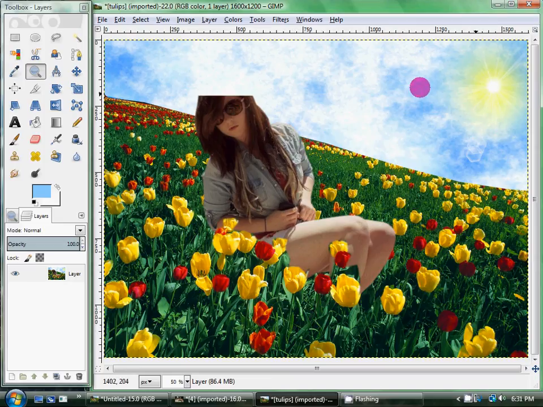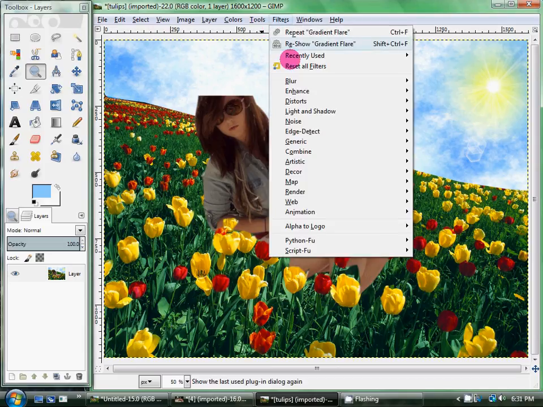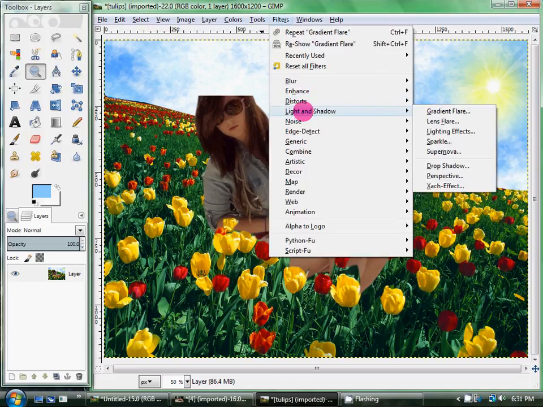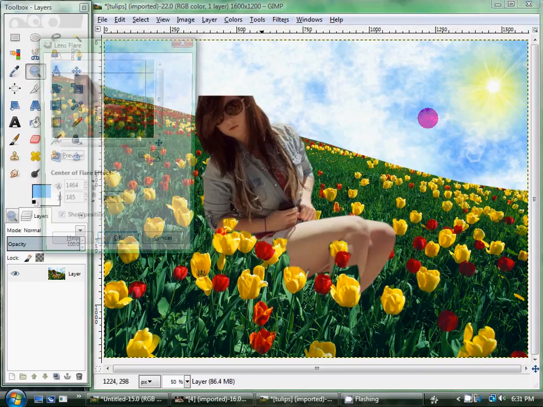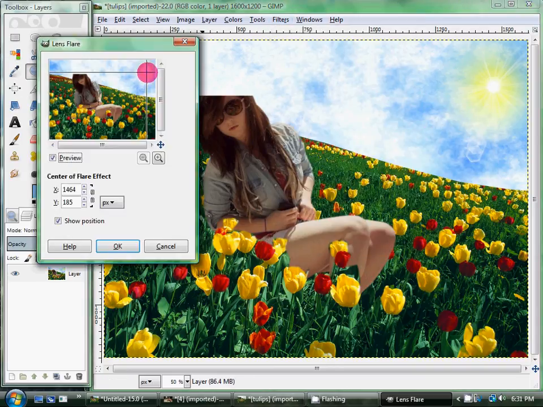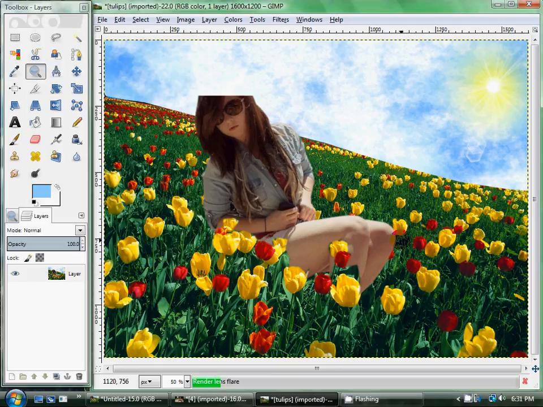Okay, so now you've got a sun, but the rest of your picture doesn't really have any flare to it. So we're going to go ahead and add another flare, so light and shadow, and lens flare. Make sure your flare is in the middle of your sun. And hit OK. And after this, we are almost done. I made the sun a little bit too high up, since I'm going to crop the image, but that's okay. It'll still give a nice, shiny effect to it.